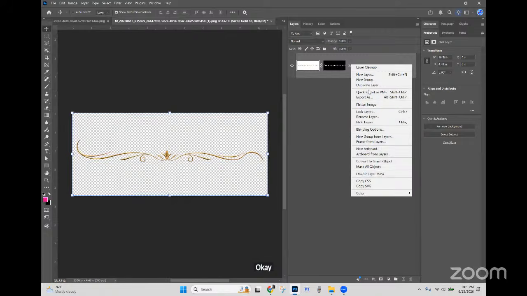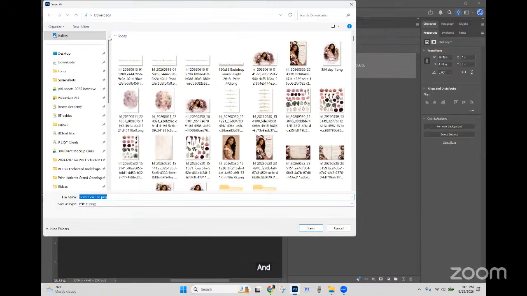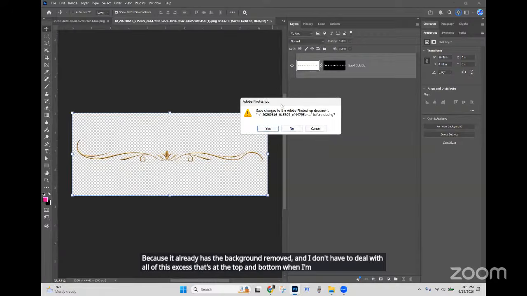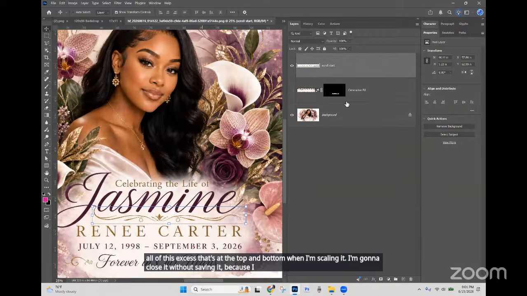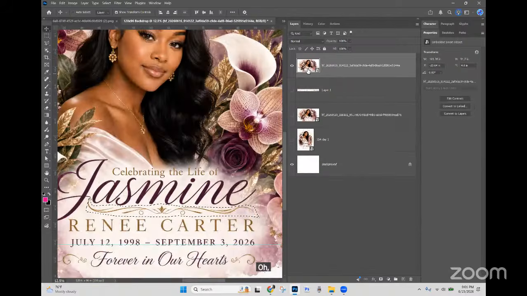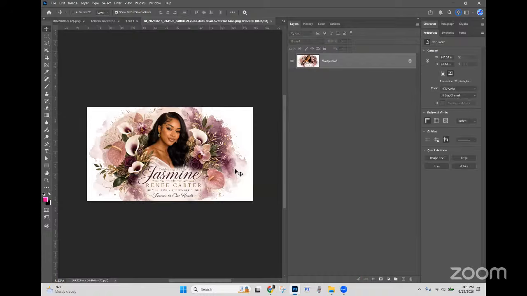Okay. And I'll quick export just that element as a PNG because it already has the background removed. And I don't have to deal with all of this excess that's at the top and bottom when I'm scaling it. I'm going to close it without saving it because I have the PNG saved. Oh, shoot. Yeah, I was supposed to save that one with the design removed from it. Not bad, y'all. That's what I get for closing out things while I was talking.